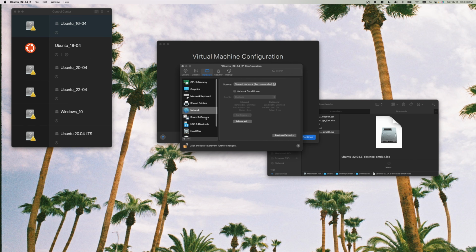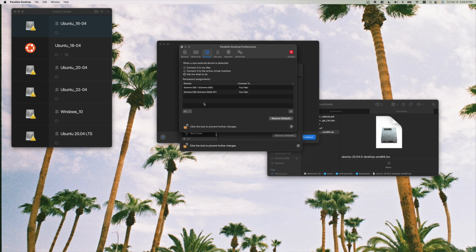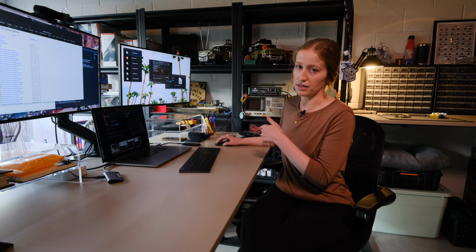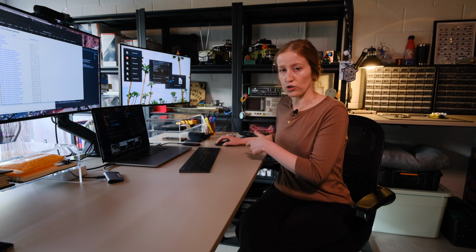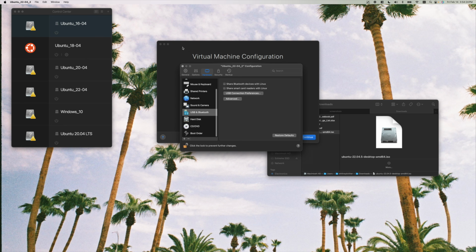So yeah, I'm going to leave all this on just shared with the Mac environment. Share, have any Bluetooth or smart card, and I can always update these later. For USB, I just leave it on "ask me what to do," so anytime I plug in a USB device, Parallels will ask me, do I want to connect it to the virtual machine or the Mac itself? I prefer that because sometimes I go back and forth.